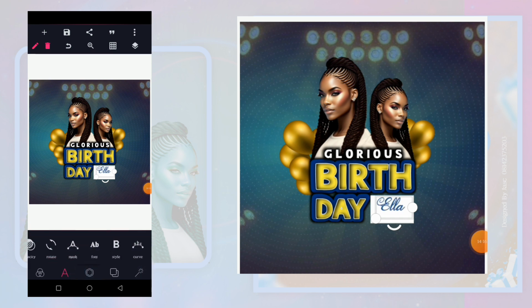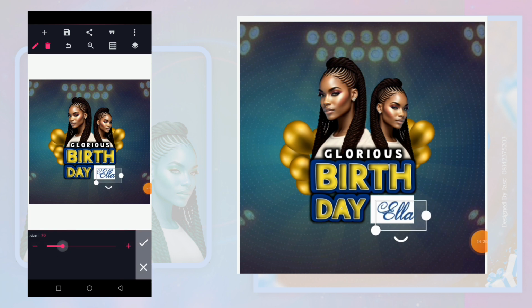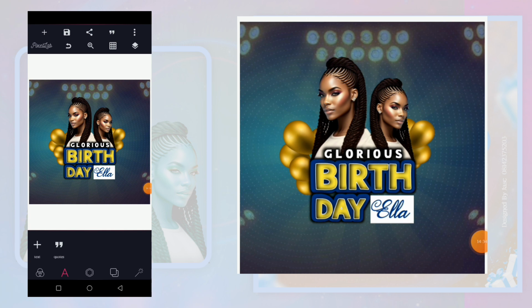You see what we are having? So after that, now go to your position, take it down. Then when you bring it down, go to size, make it big. Then use your position, make it fit well in the shape. So this is what we are having as our Ella.